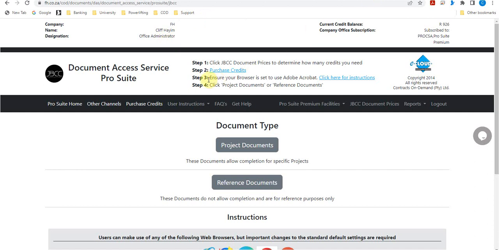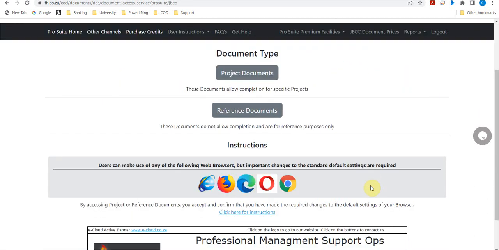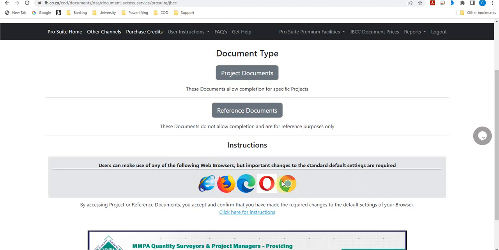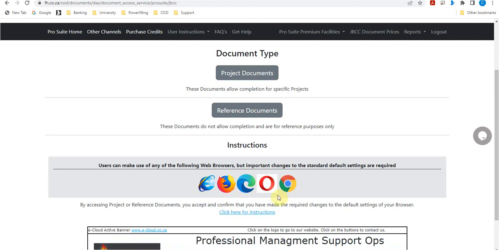Third step is to ensure that your browser is set up to use Adobe Acrobat. You can click here for further instructions or browse down further, depending on which browser you are going to be using. Some of the browsers do not use Adobe Acrobat as the default PDF reader. For example, Chrome is one of those. Edge, Mozilla, most of them don't use Adobe Acrobat as the default, so you need to click for instructions to ensure that your browser is set to use Adobe Acrobat as the default.